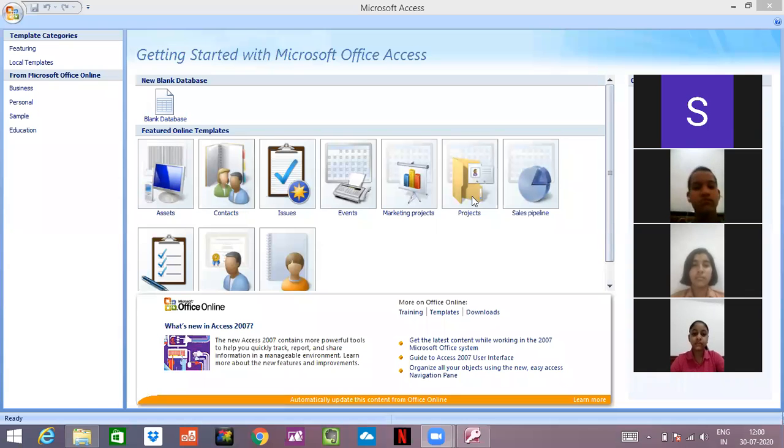Okay, good afternoon, everyone. Today we'll be starting with our new chapter, that is working with queries. We are already working on MS Access. So let's start with a blank database.